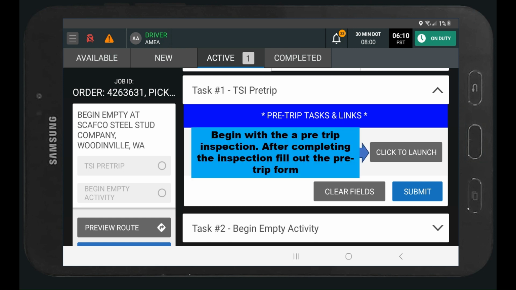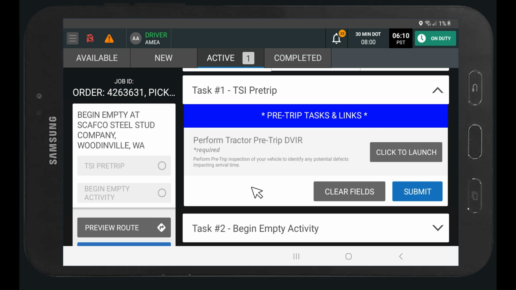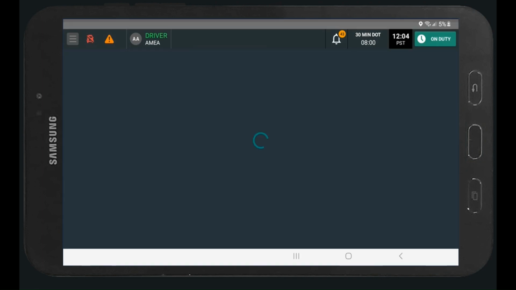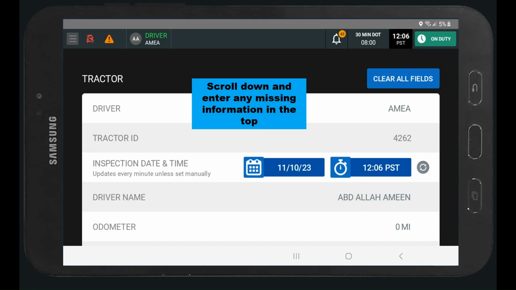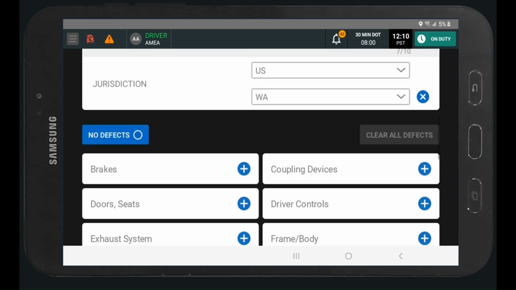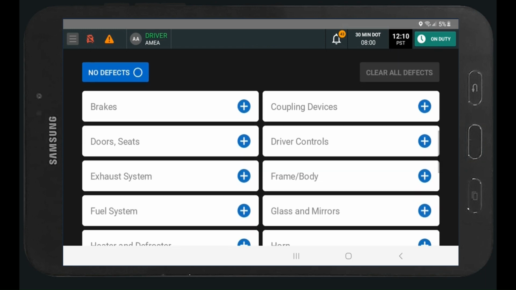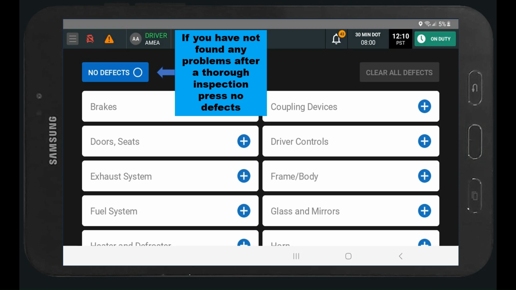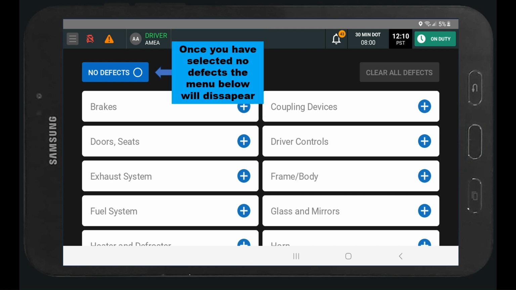You must begin with a pre-trip inspection. After completing a pre-trip, fill out the DVIR. Scroll down and enter any missing information at the top. If you have not found any problems after a thorough inspection, press No Defects. Once you have selected No Defects, the menu below will disappear.